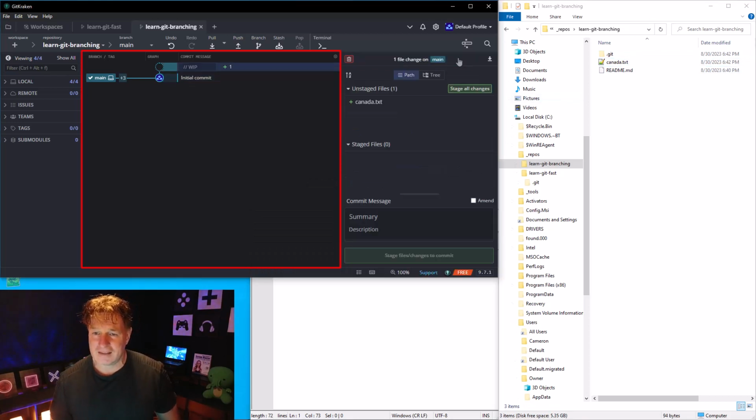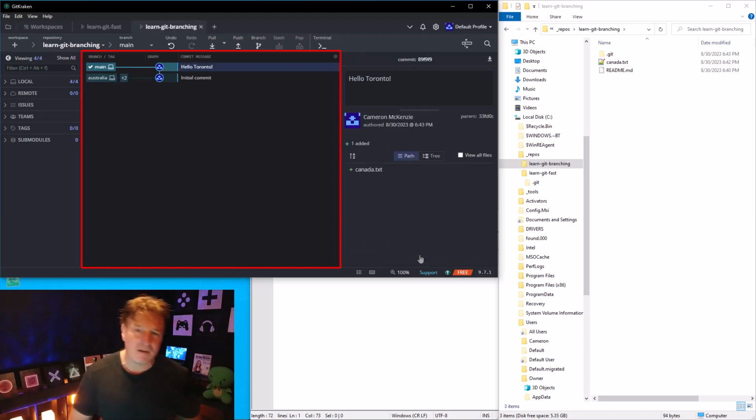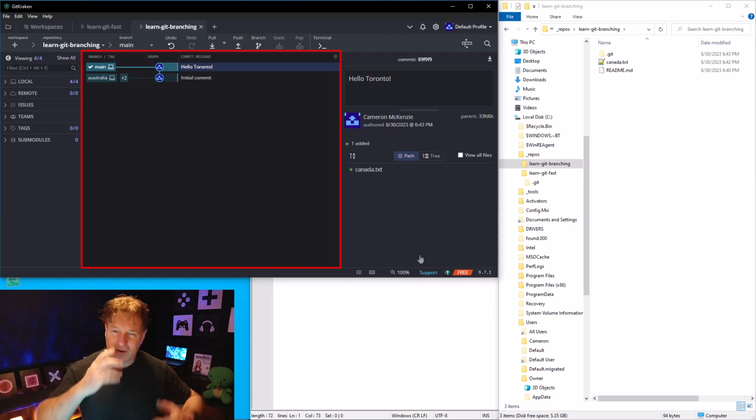This recognizes that, hey, you've just done something cool on the main branch. You want to stage this change? Yes, I do. I'm going to type a little message: Hello, Toronto. Commit the change, and boom. Now we've got something in the main branch, just kind of where we're going to aggregate everything together eventually.